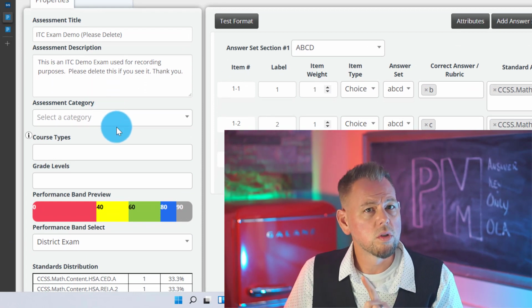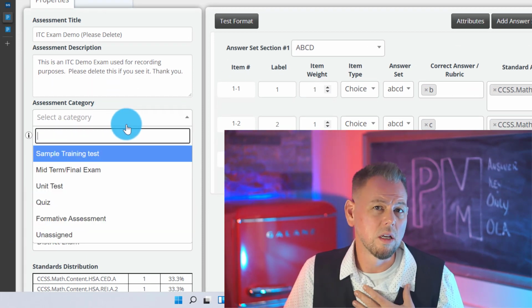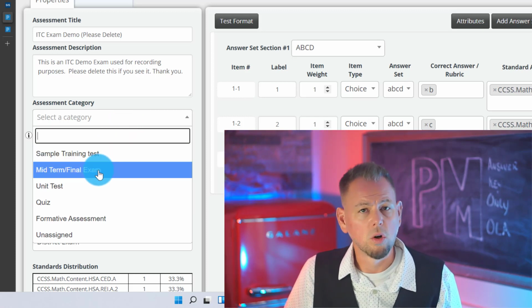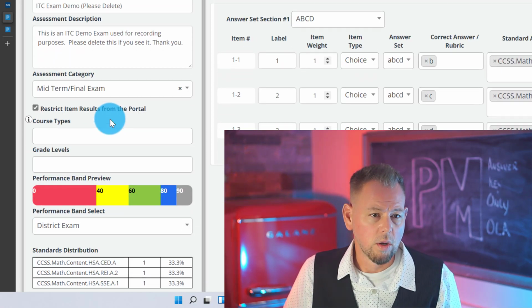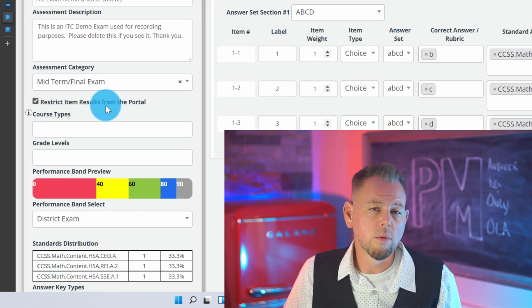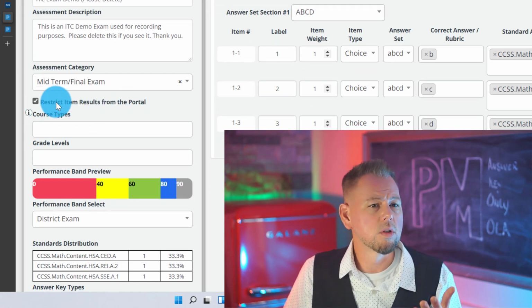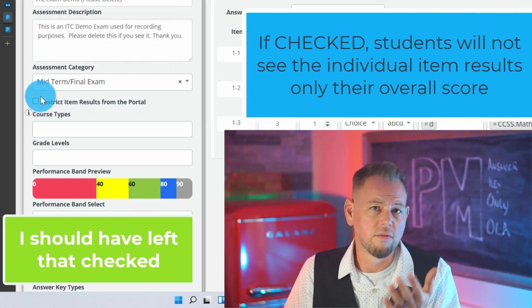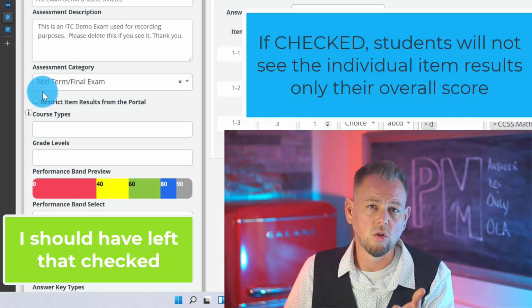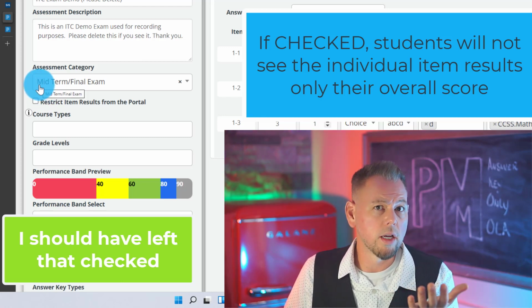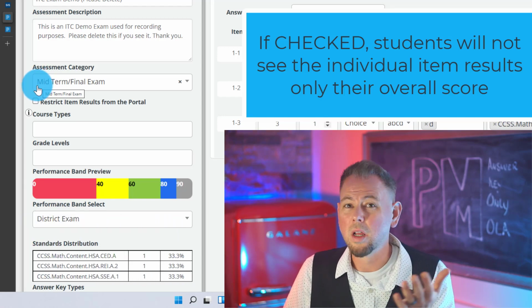Now I need to choose a category. For this one, I'm setting up an exam. If you weren't, you could choose any of these, but I'm going to go ahead and choose midterm or final exam. Okay, now that that's chosen, I can restrict items results from the portal. So if I don't want the students to see their results right away, which in my case I generally don't, I'm going to go ahead and uncheck that. If you don't mind that they see it, if you have a straight score, or you're not going to modify anything, then maybe you go ahead and share that with them. Or maybe you do it on a non-exam.